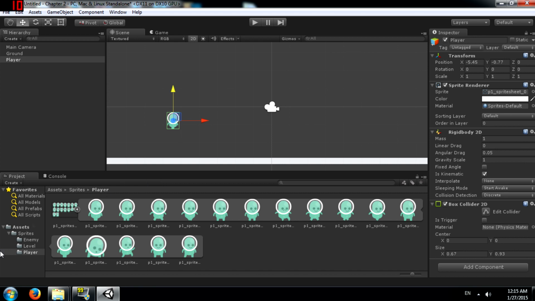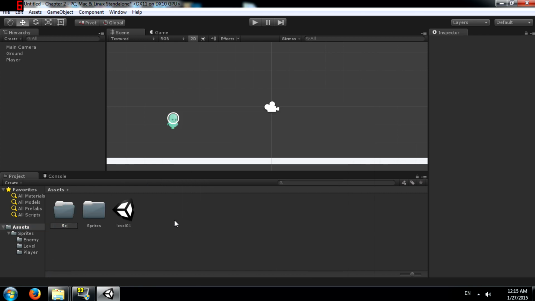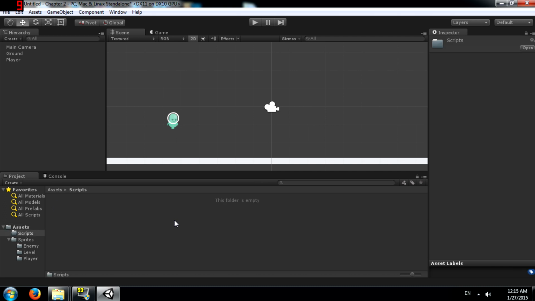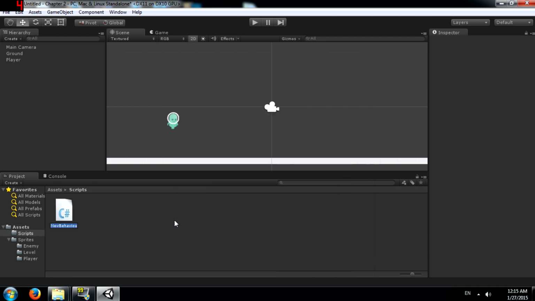The next thing we are going to do is attach a script to our player. Create a scripts folder. Like I mentioned in the previous video, I'm only doing this because I like to keep things organized. You don't have to do this. I mean, you have to create the script, but you don't have to divide everything into different folders. I'm going to call this PlayerMoveScript04.